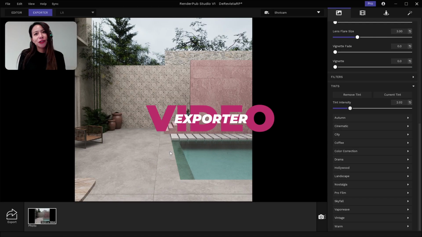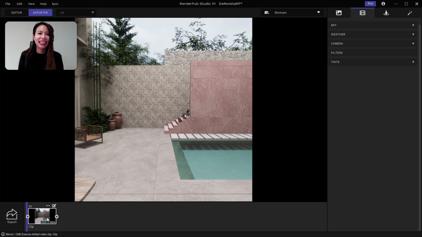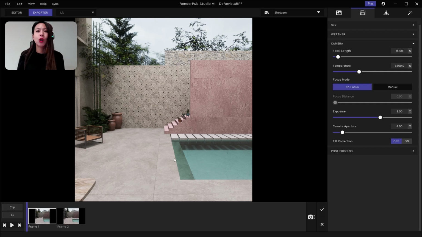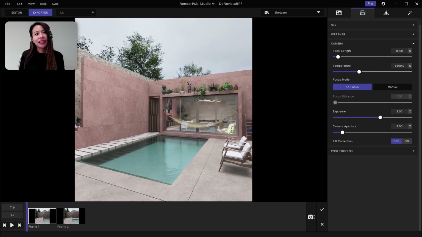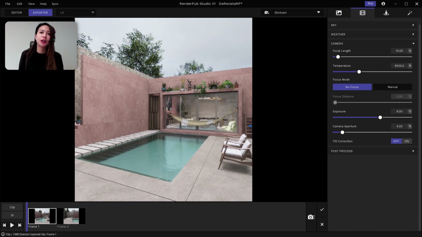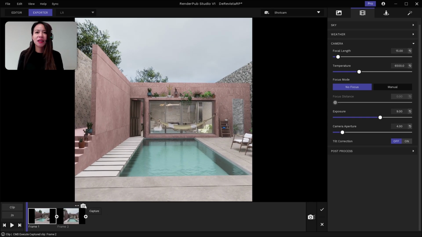To create a video render, switch to Video mode from the top right menu and click Add Clip. Double-click the clip to open it. Set your camera position and angle, then click the camera button to save the first frame. Again, adjust the camera and settings, then click the camera button again to save the second frame.